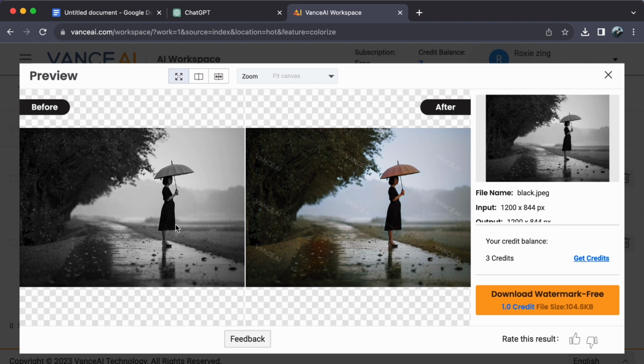And here, you can see the before and after of your black and white photos. Now, simply click on Download Image to obtain your beautifully colorized photo. It's that simple to bring new life to your photos with Vance AI's colorization capabilities.